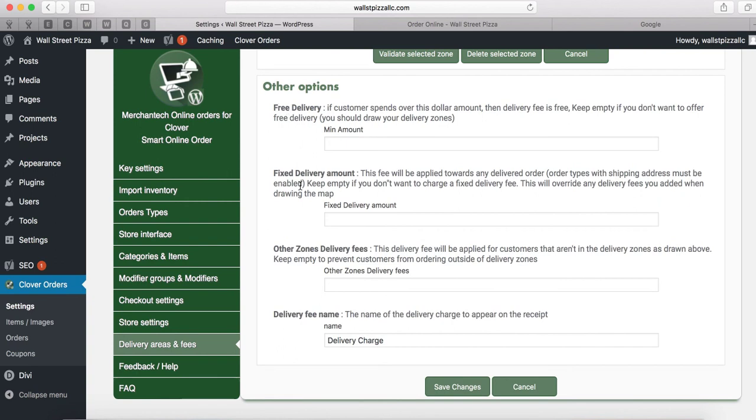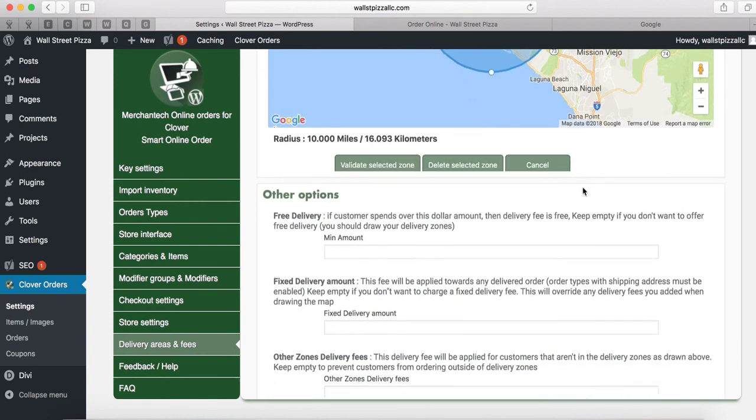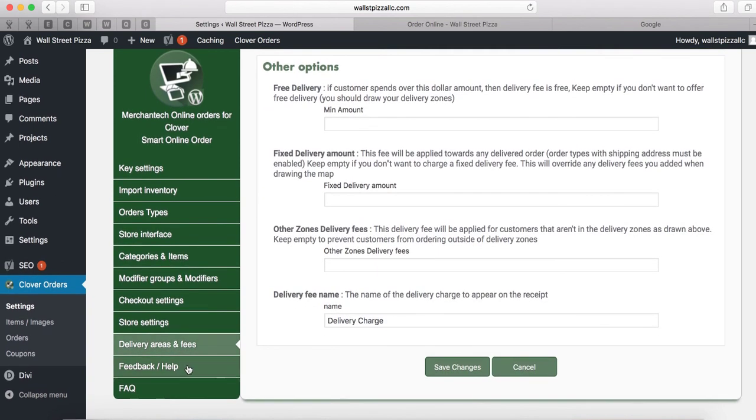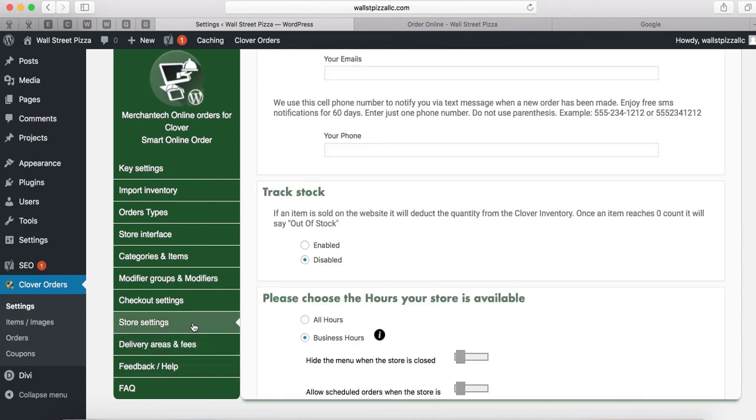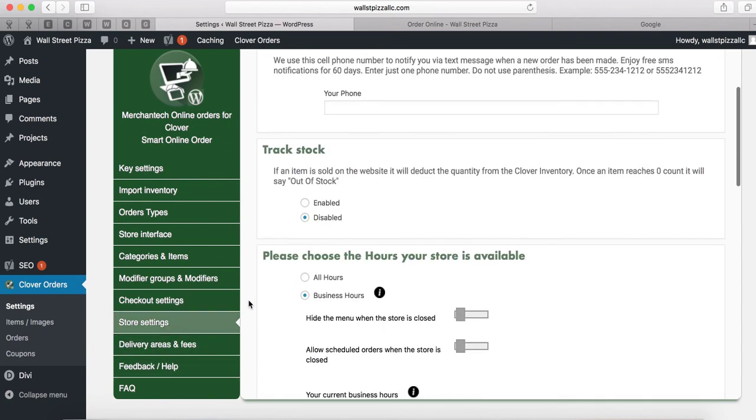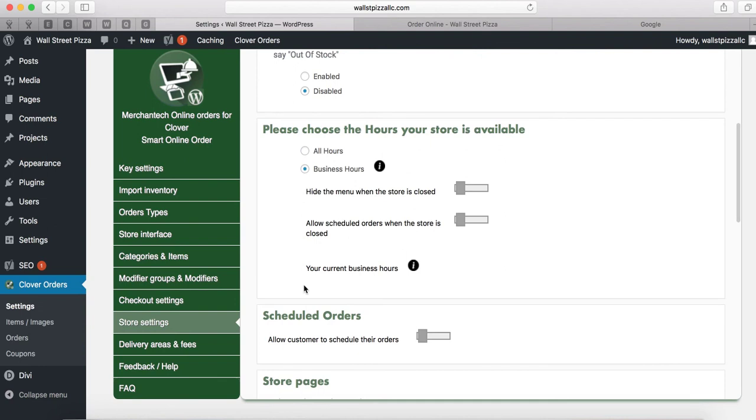And again, these are additional options here. You just press cancel here. Okay, so everything looks good. Let me just check a few final things out here.